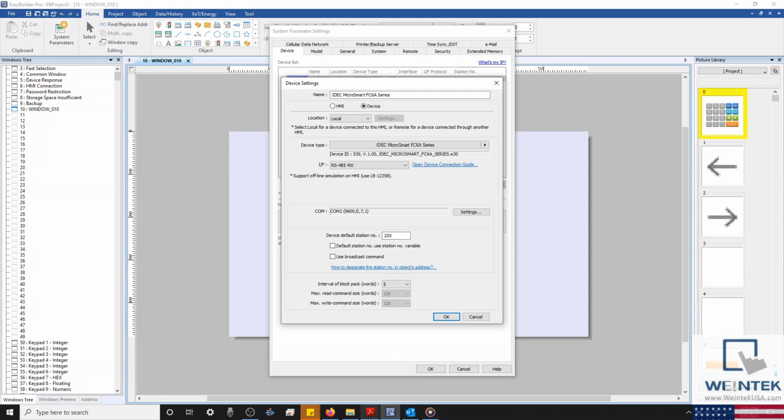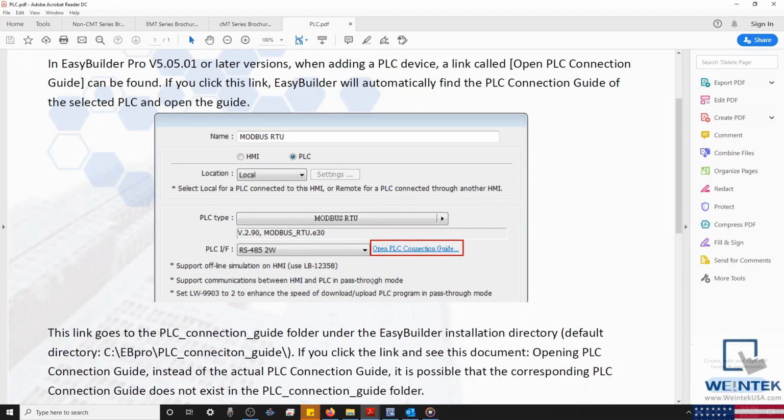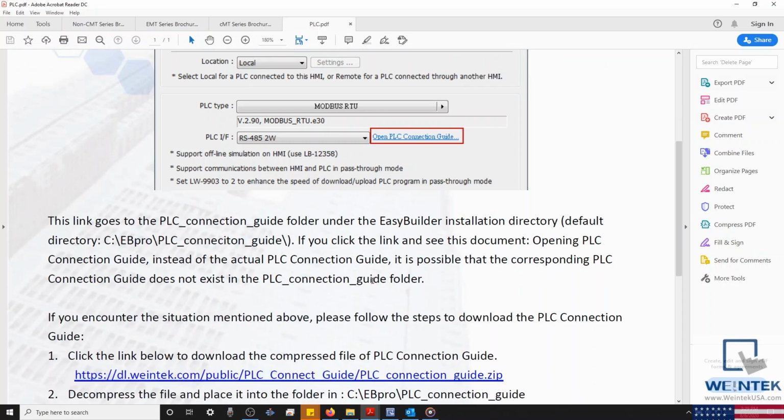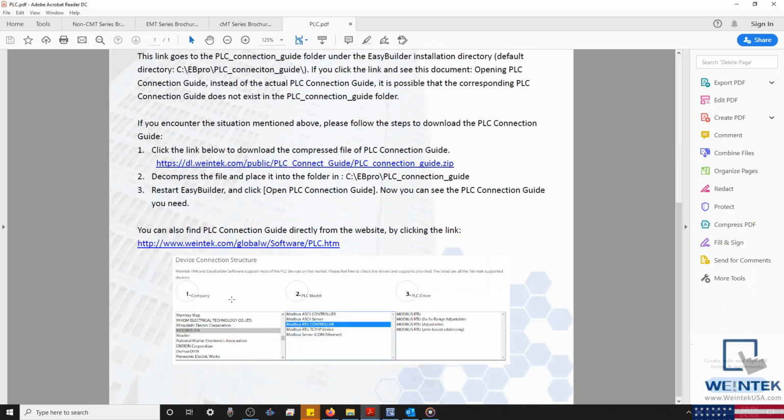Selecting our hyperlink will open a default guide that will provide step-by-step instructions on how to add an offline copy of our PLC connection guide to your PC. And at the bottom, you'll also find a direct link to access our PLC connection guide from our website.